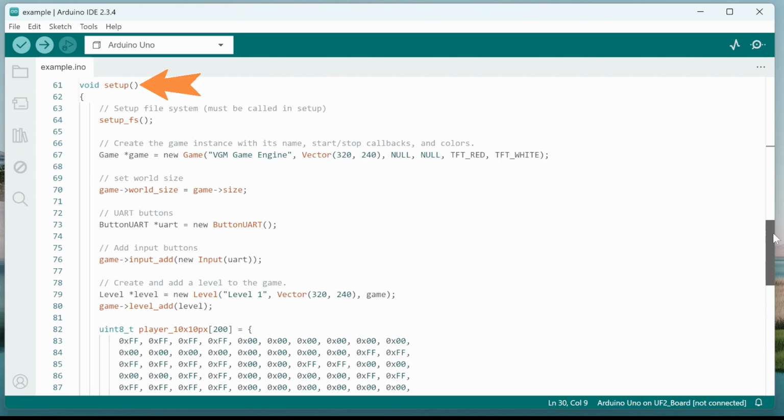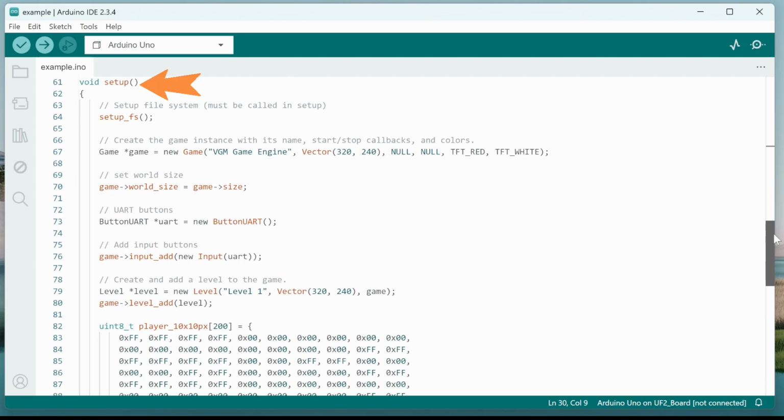Next, we have the Arduino setup function, which is our main program. We call setupfs, which sets up our file system. And then we create a new game object, passing in a vector of 320 by 240. That's the size of our screen. We don't have any start or stop callbacks. Our foreground color is red and our background color is white.